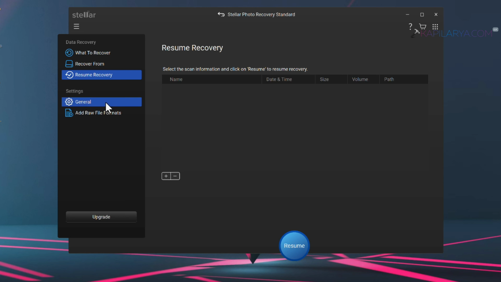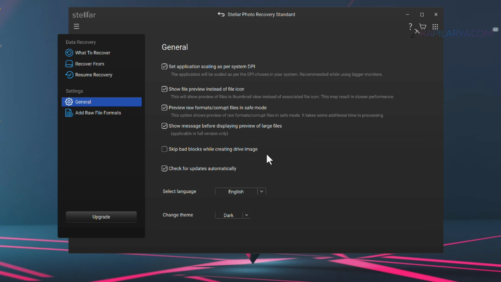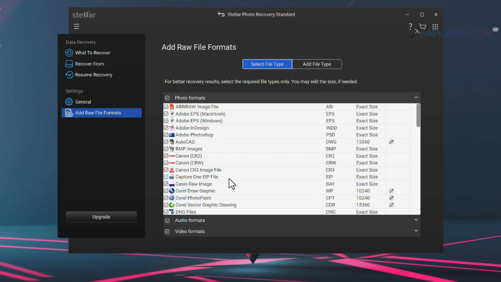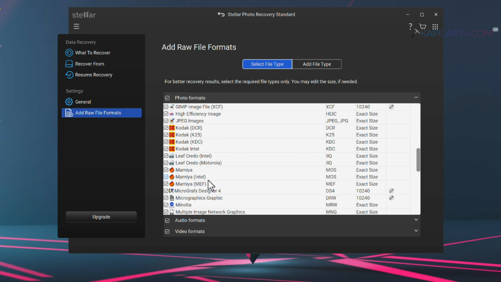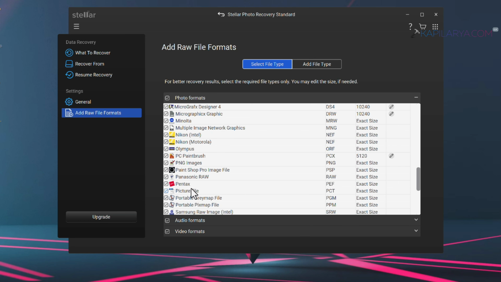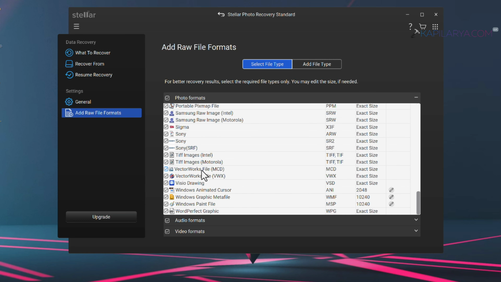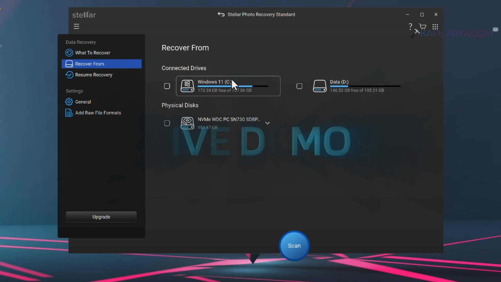And in the general part, we have some standard set of options. Under add raw file formats, you can see all of the file formats it is supporting. The tool supports the major camera file formats and all the video formats, as well as the audio formats. Now let's try the real recovery.